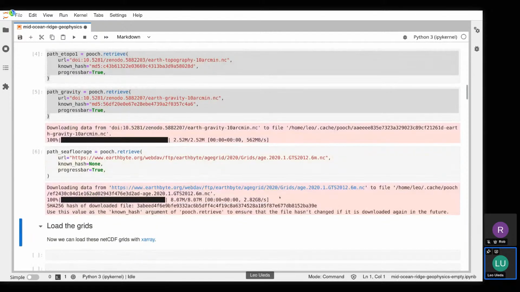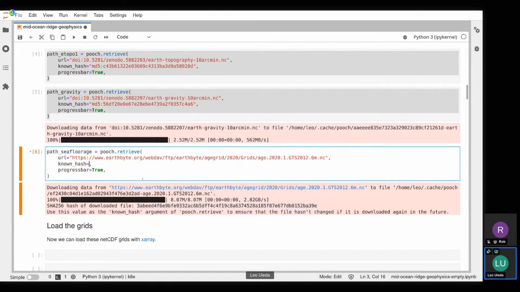All right, so it downloads the file. And then handily, it does say that, well, I downloaded this file, and this is the hash of that file. If I copy this and put it into known hash, then the next time I run, Pooch is going to verify that the data set is actually the same one that I downloaded this time. It's not the ideal case scenario, but it's better than having no checks at all.